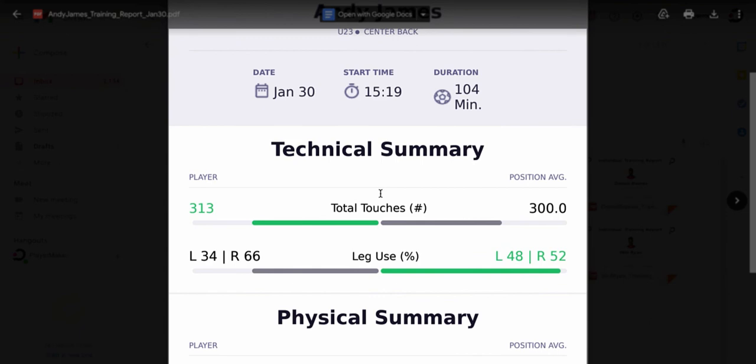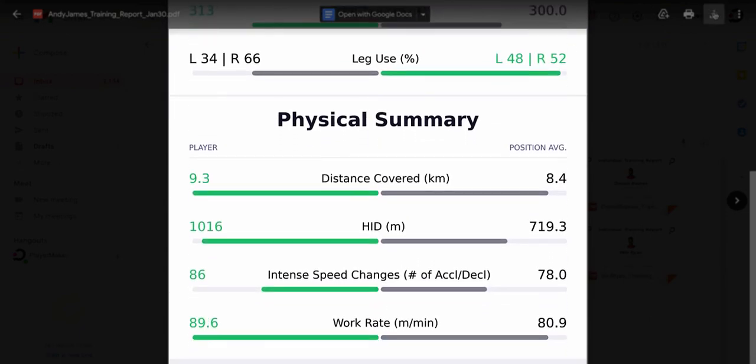Now, you know how to export an individual player report.